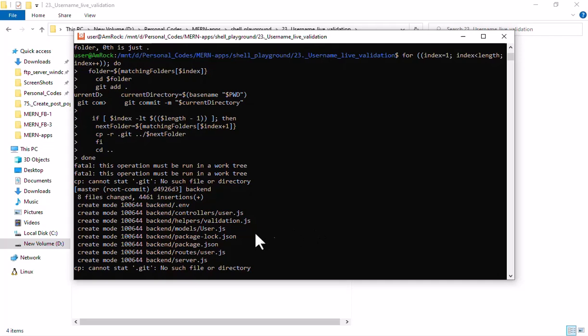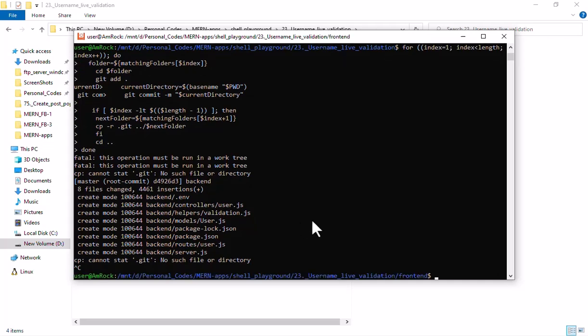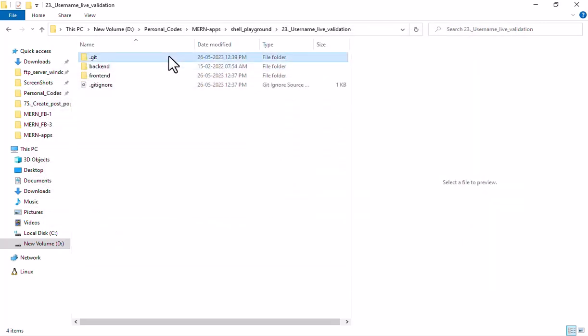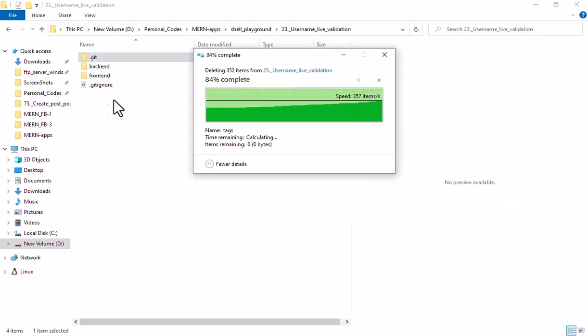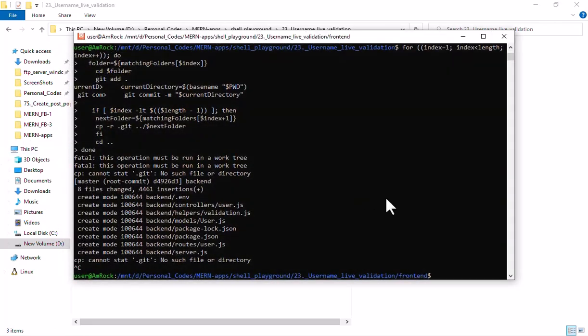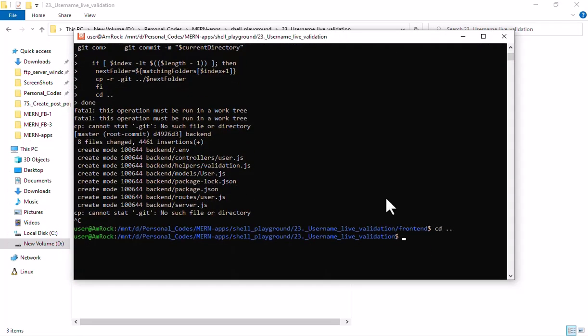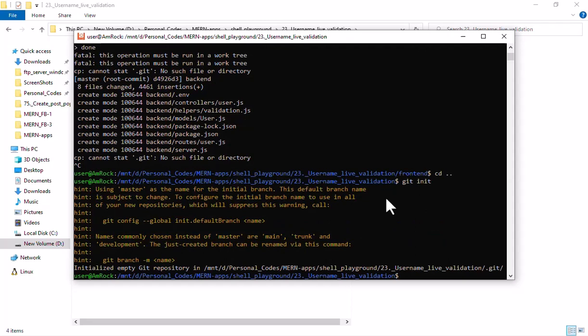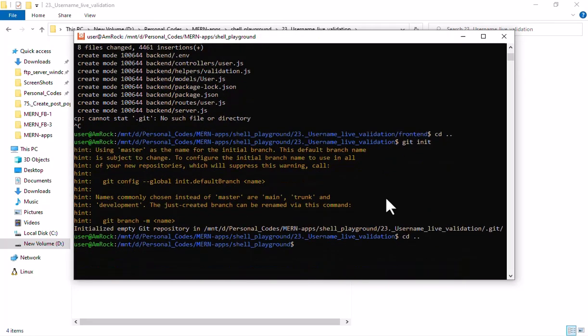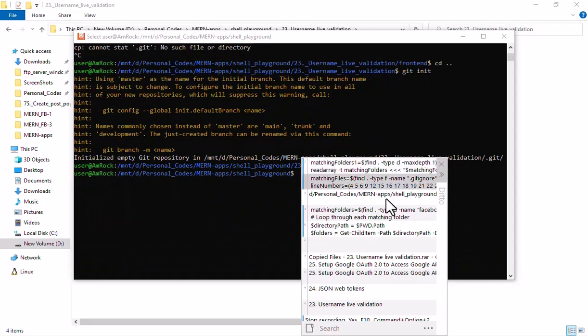Oh, okay, this is wrong. I should have performed that script from the front. Let's delete it, because I don't know what modifications we have done. Git init. Okay, we'll go back, and then here we have to give the script.